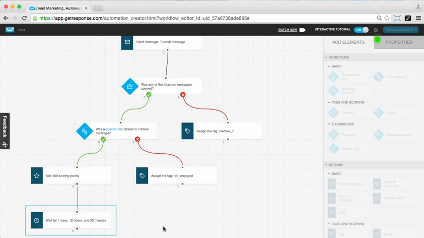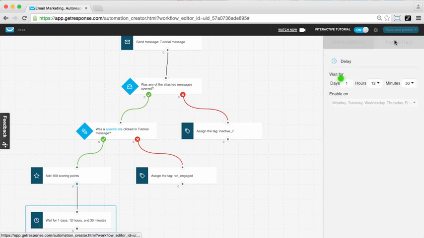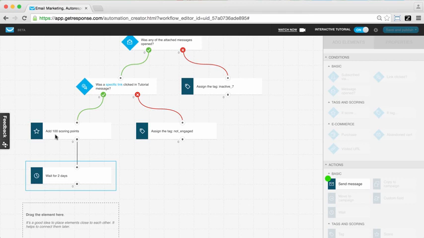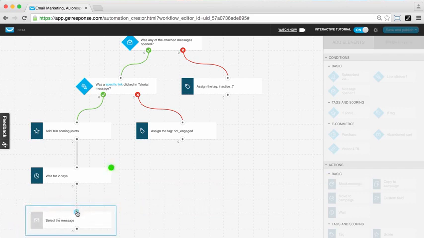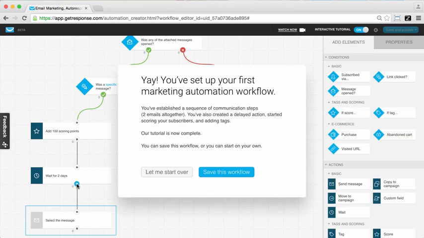And so we moved over the wait action, but we need to go over to properties and define how long we should wait. So let's simply say, in this case, we want to wait 2 days. And so we could do this here. So after we've added 100 scoring points to our clickers, we're going to wait 2 days, and then we're going to send them another message. So dragging over the send message action, connecting it to our 2-day wait period, and you can see our interactive workflow has ended, but I think you can kind of guess how this is going to go.